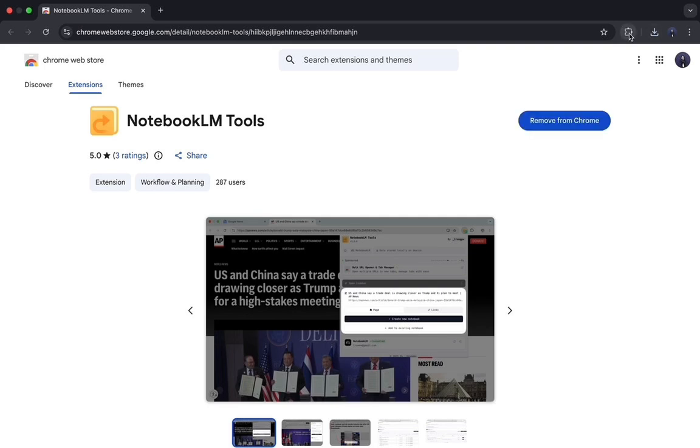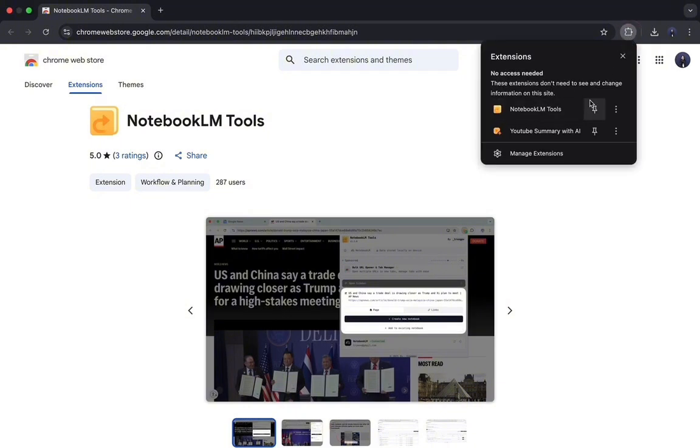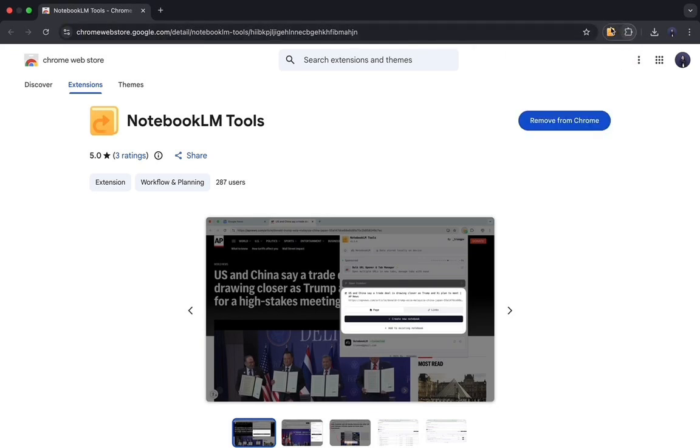After the installation finishes, Chrome adds the extension to your browser, but it doesn't pin it automatically. To pin it, you can click the extension's icon at the top right, then press the Pin button next to NotebookLM Tools. And that's it. The extension is now installed and pinned. Let's open it and see what it can do.